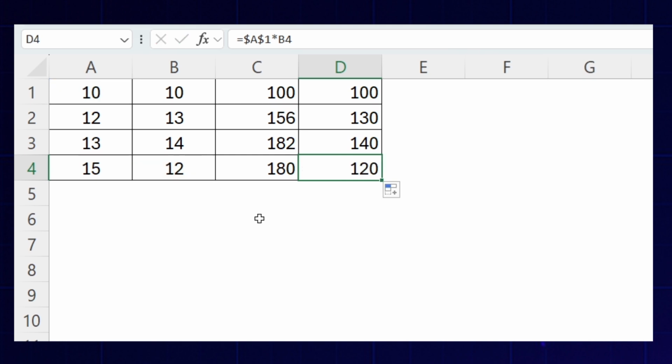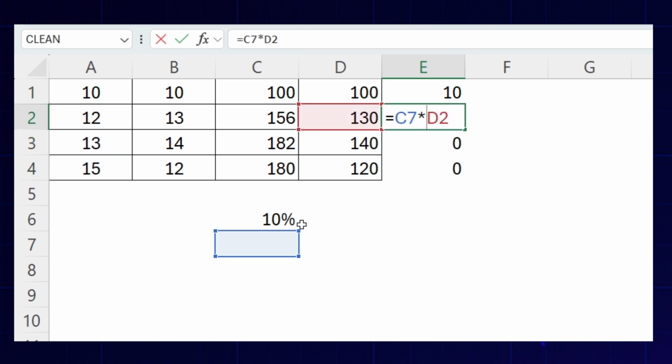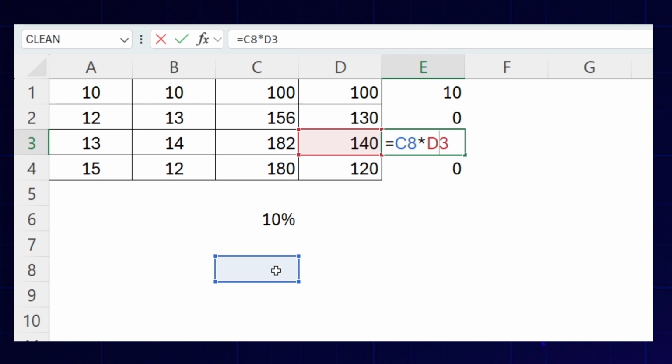Now let's take a common scenario, an office example. Suppose I have a 10% here, and I want this 10% to be calculated on these numbers. So I will say equal to my C6 cell into my D1. I'll say enter, I get the correct answer. But when I drag it down, you will notice we get all zeros. Why? Since we have not locked C6, it is moving to C7. Since we have not locked C6, it is moving to C8.